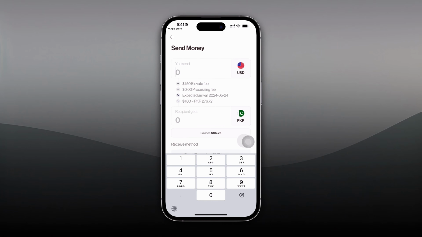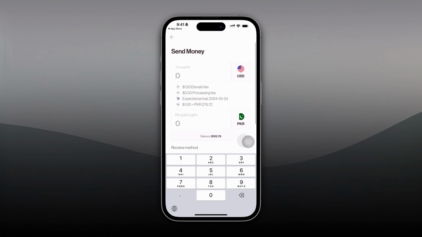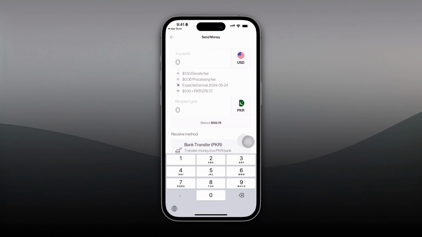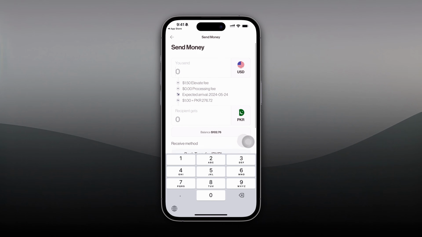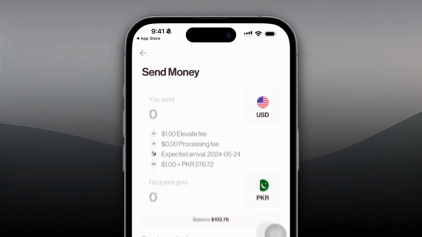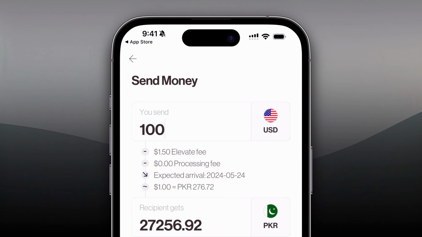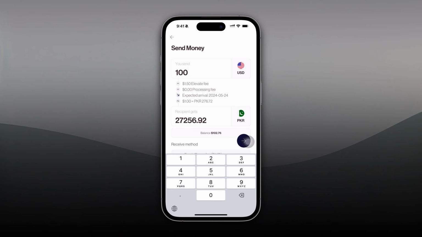Let me show you what conversion rate we are getting right now, and I will compare it with other mobile applications as well, for example Payoneer. Right now, if you transfer $100 from your ElevatePay account into your PKR account, you will get a rate of 276.72. I think 276.72 is not bad compared with the Payoneer and Upwork transfer rates.